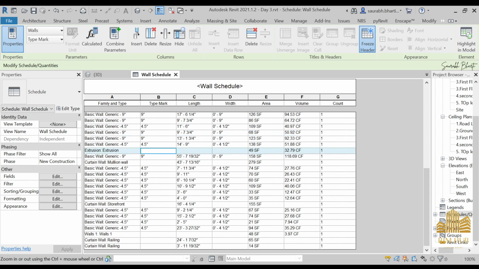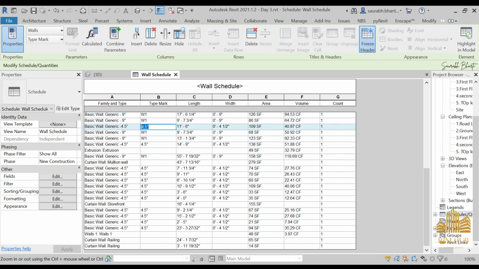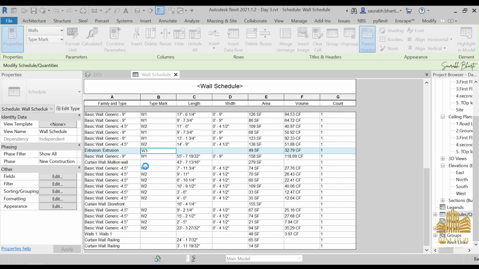Then this extrusion wall should be given as, or what we can do is w1. That is wall 1. Then we have wall 2. Okay, there's something wrong, w2. Okay, now it's done. Then this extrusion wall, keep it as w3. Now every extrusion wall will be named as w3.